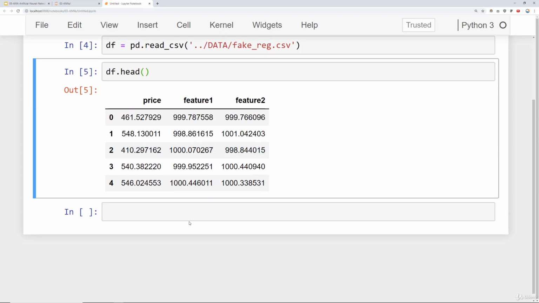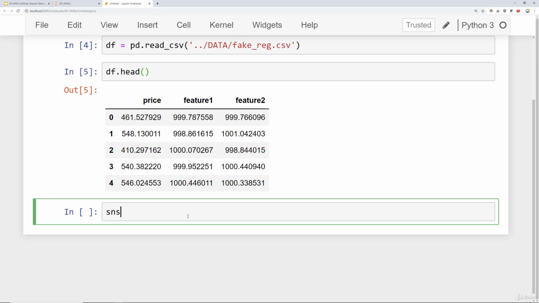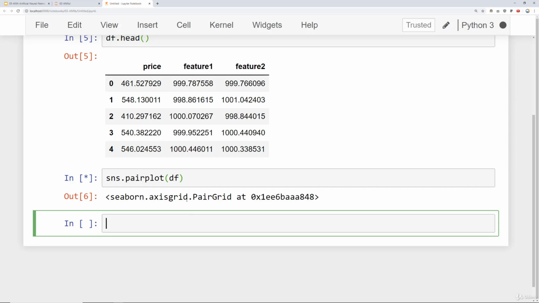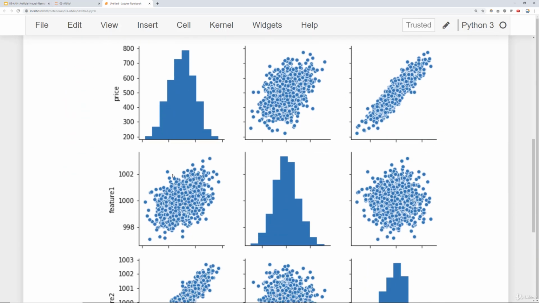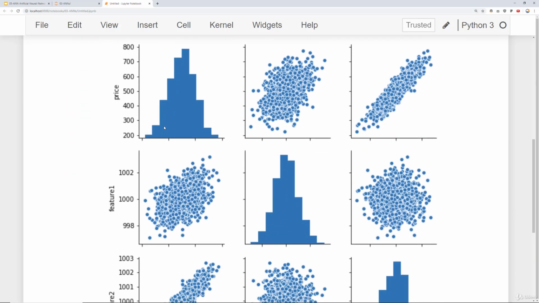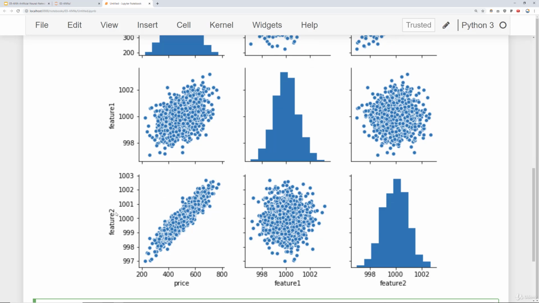So, a very simple data set. I want to quickly show you how we could explore this data set. We'll create a pair plot of the data frame, run that, and then we'll be able to see the features versus the price. And you'll notice that especially feature 2 seems to have very high correlation with the actual price. So this is another indicator that this is fake data.